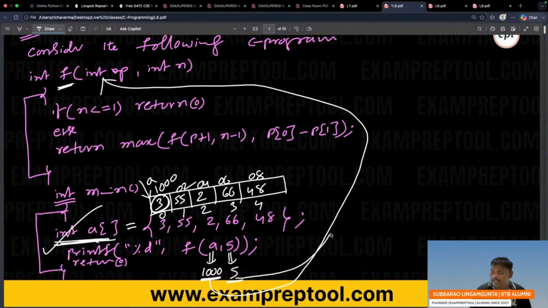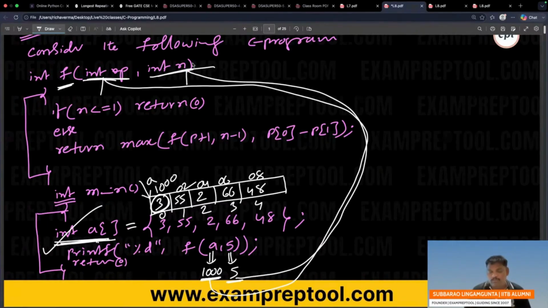The second one is integer data going. Remember, an integer pointer is received by an integer pointer, and integer data is received by integer data. This is the rule.